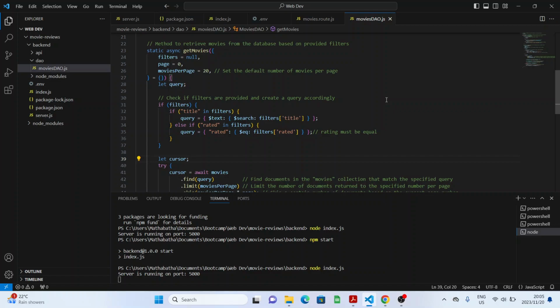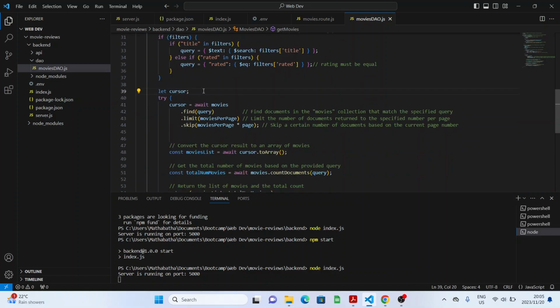And then we check if filters are provided and create a query accordingly. So if there's a filter, it will search by a title. When we search by title, it will search for that specific title and display movies with that title, or we can use the ratings. So with the query rated, the query will have to be equal. For example, if we have PG-13, it will have to be PG-13 to retrieve the movie. And then we have our cursor.